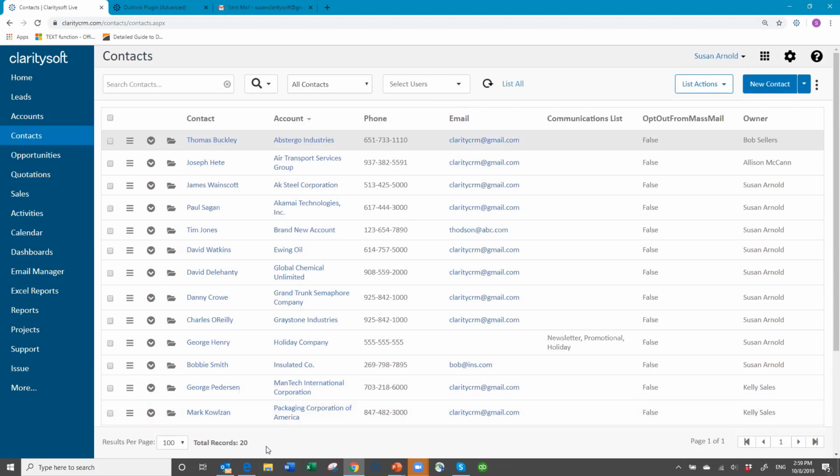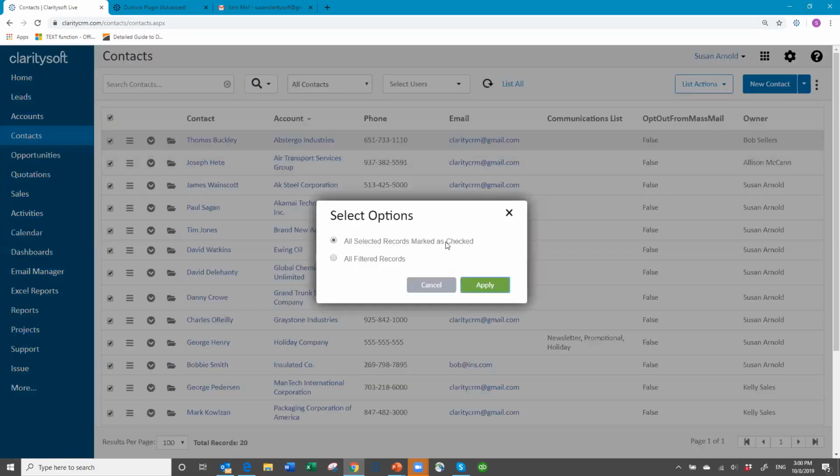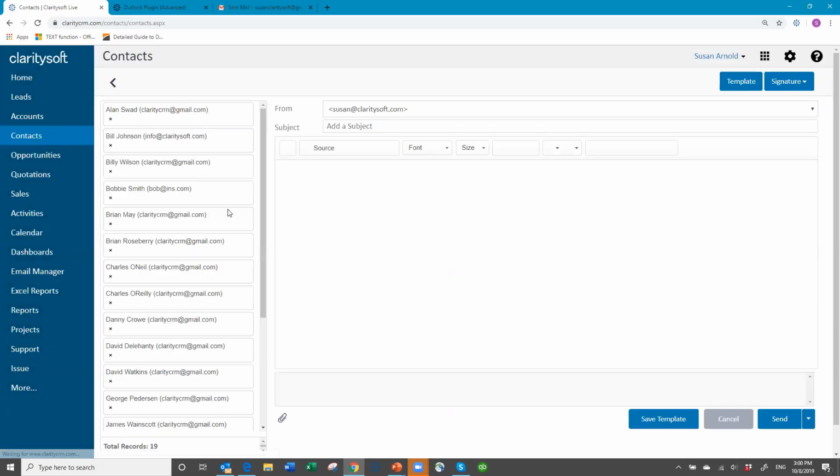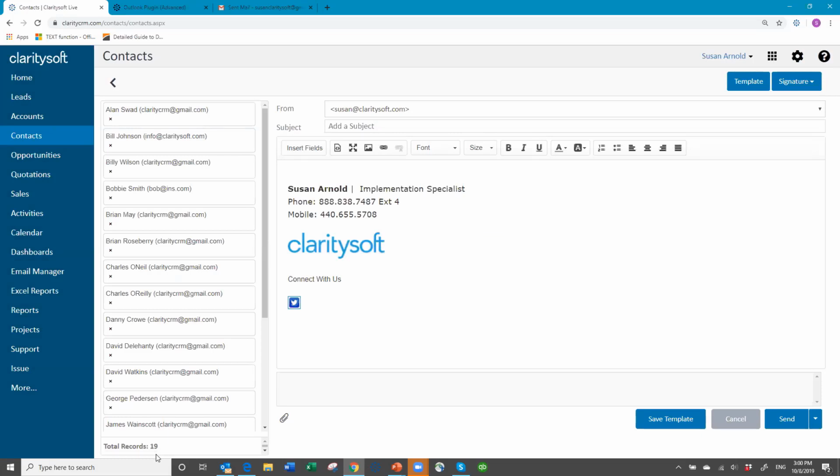So that means there's only one contact per record, or some of the records have no contacts. Now I'm ready to email from here: select list actions, email contacts. It opens the email. I have 19, so there's one with no email address. I open my template that I want, or type my email.